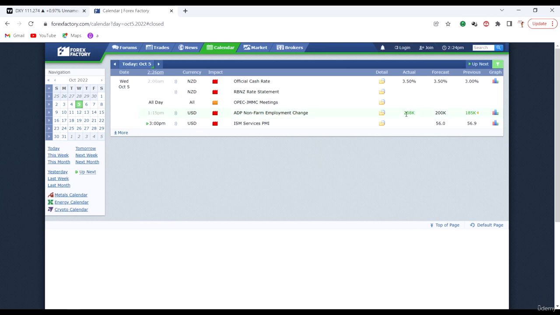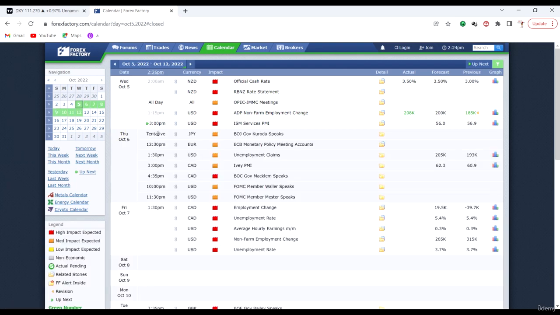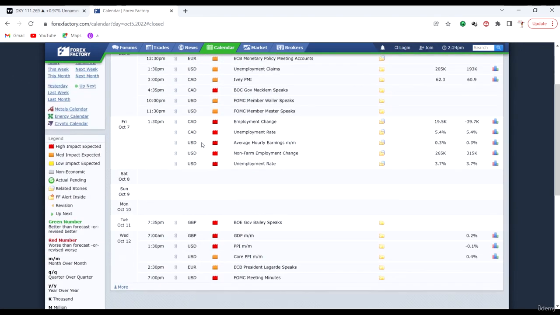If it's good for the currency, you're going to see it in green. Or if it's the same as the forecasted, then it's going to be in green. But if it's lower than the forecasted, it's going to be in red. It means it's bad for the currency.